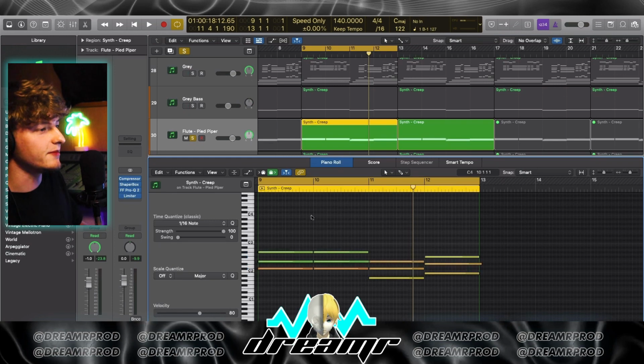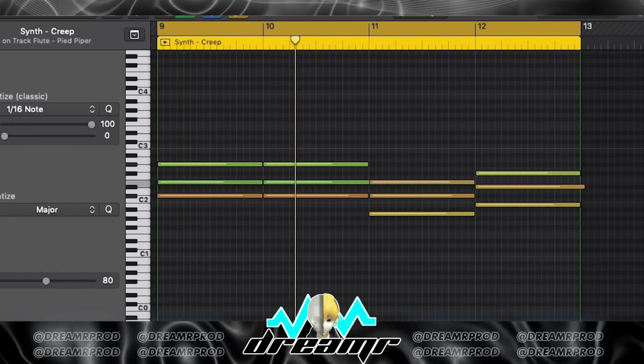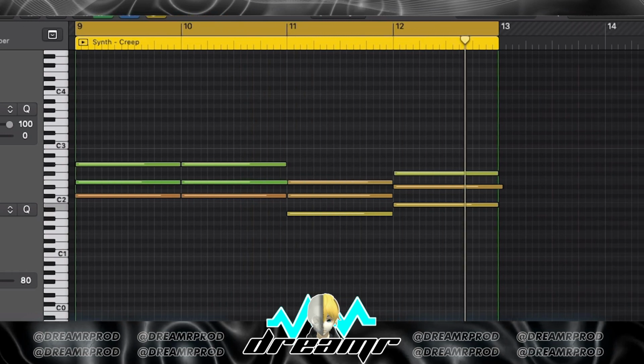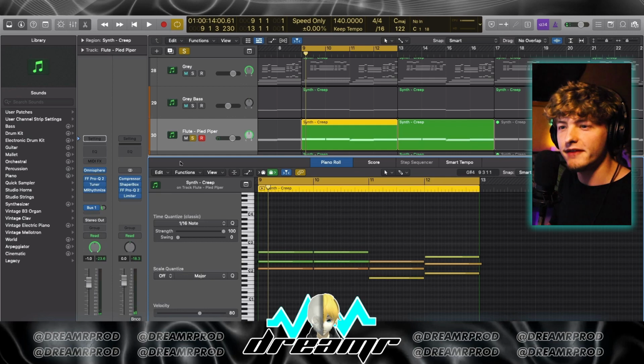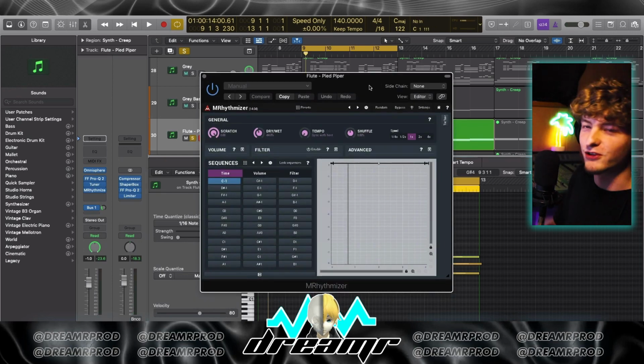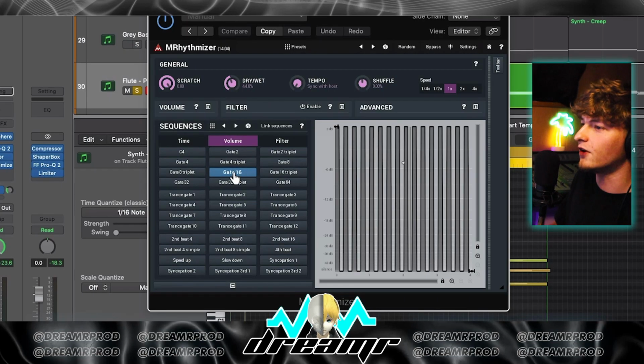On that, we just have the same chords as our piano. I'll let you hear it. And on that, to give it that super wavy sound, I've got M Rhythmizer, which is basically just Logic's Grow Speed clone. This isn't actually a stock plugin, I bought this one. But yeah, I have the volume gate on 16.